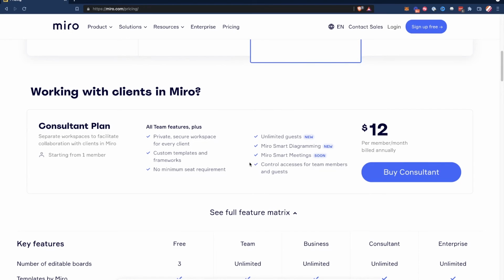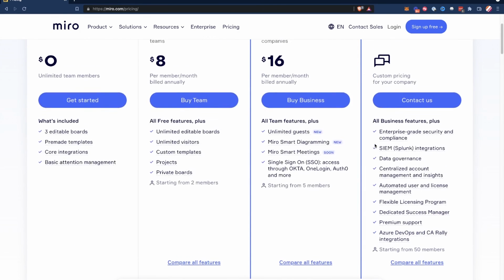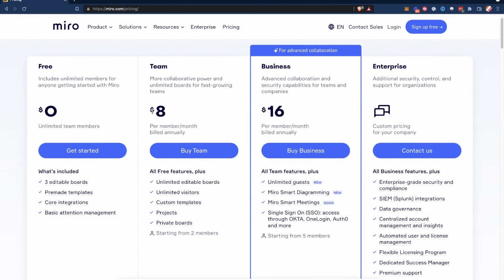And this works best if you're just a single user of Miro. While this doesn't allow more than one user, it does still allow guests. So you can have guests come look at your boards. You just can't have multiple team members with the consultant plan unless you upgrade. And then in that case, it would cost $12 per member. But if you are going to be more team focused, you might want to go with the team plan because that's only $8 per member.